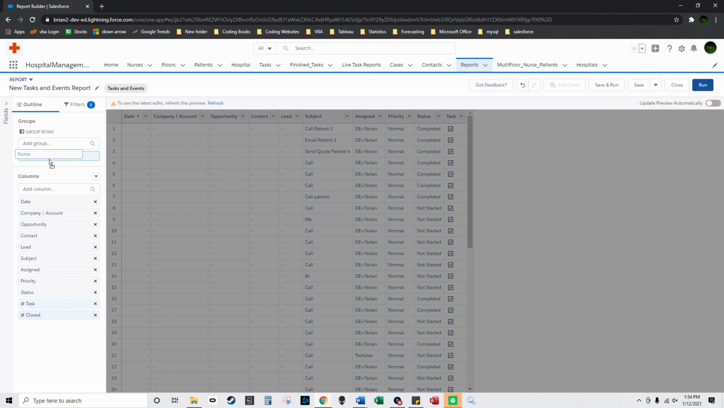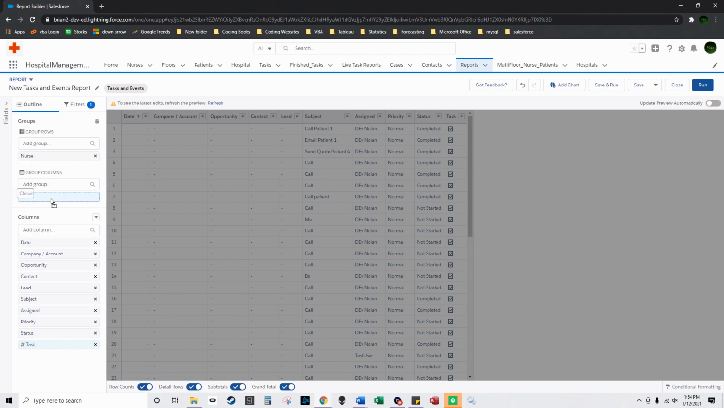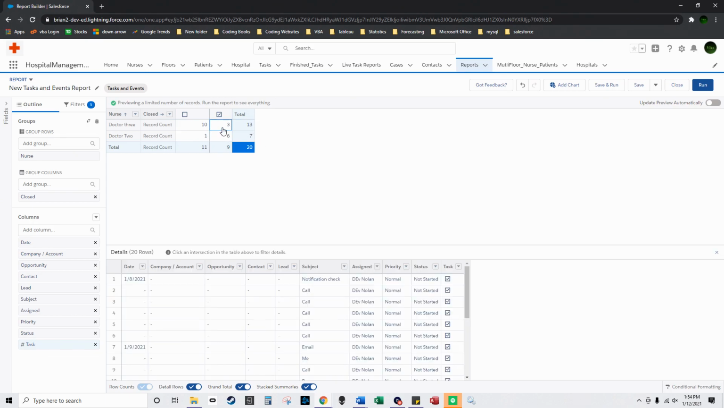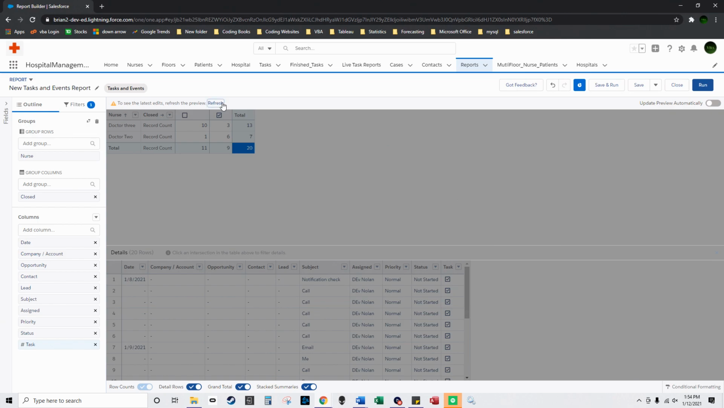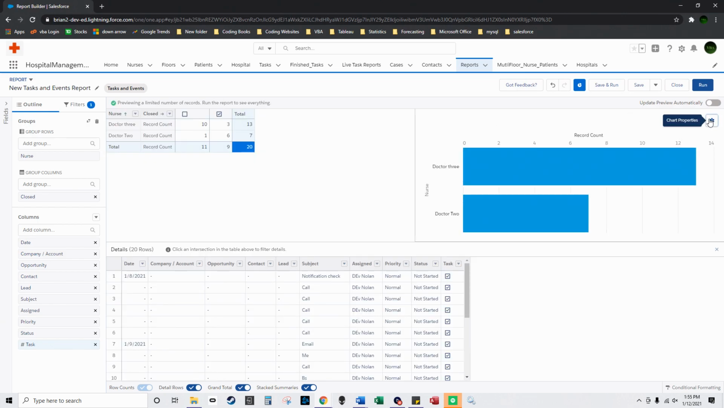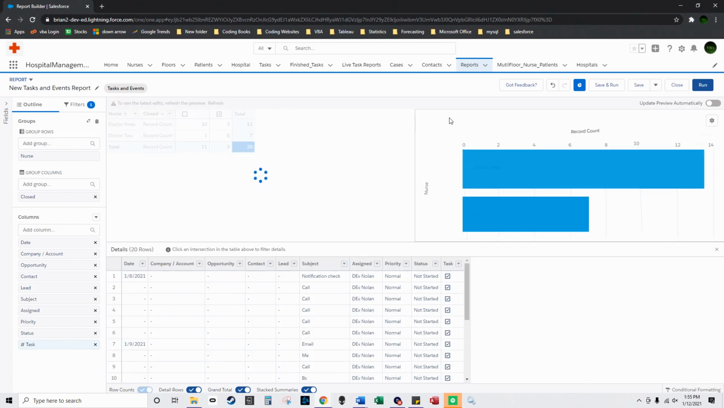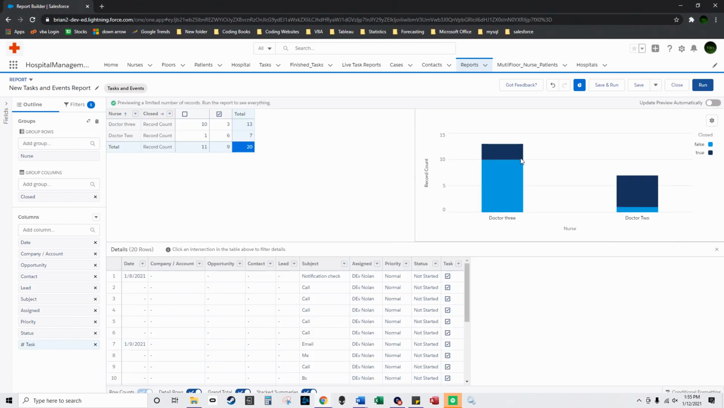So I'm going to drag nurse up to rows, and I'm going to drag number closed up here, and I'm going to click refresh. So basically I have Doctor 3 has 10 open tasks and 3 closed tasks. Doctor 2 has 1 open task and 6 closed tasks. So I'm going to add a chart, and I'm going to click refresh. And then over here under the chart settings I'm going to do stack column, and I'm going to refresh again. So basically Doctor 3 has 3 completed tasks in all time, and he has 10 open. Doctor 2 has 6 completed tasks and 1 open.